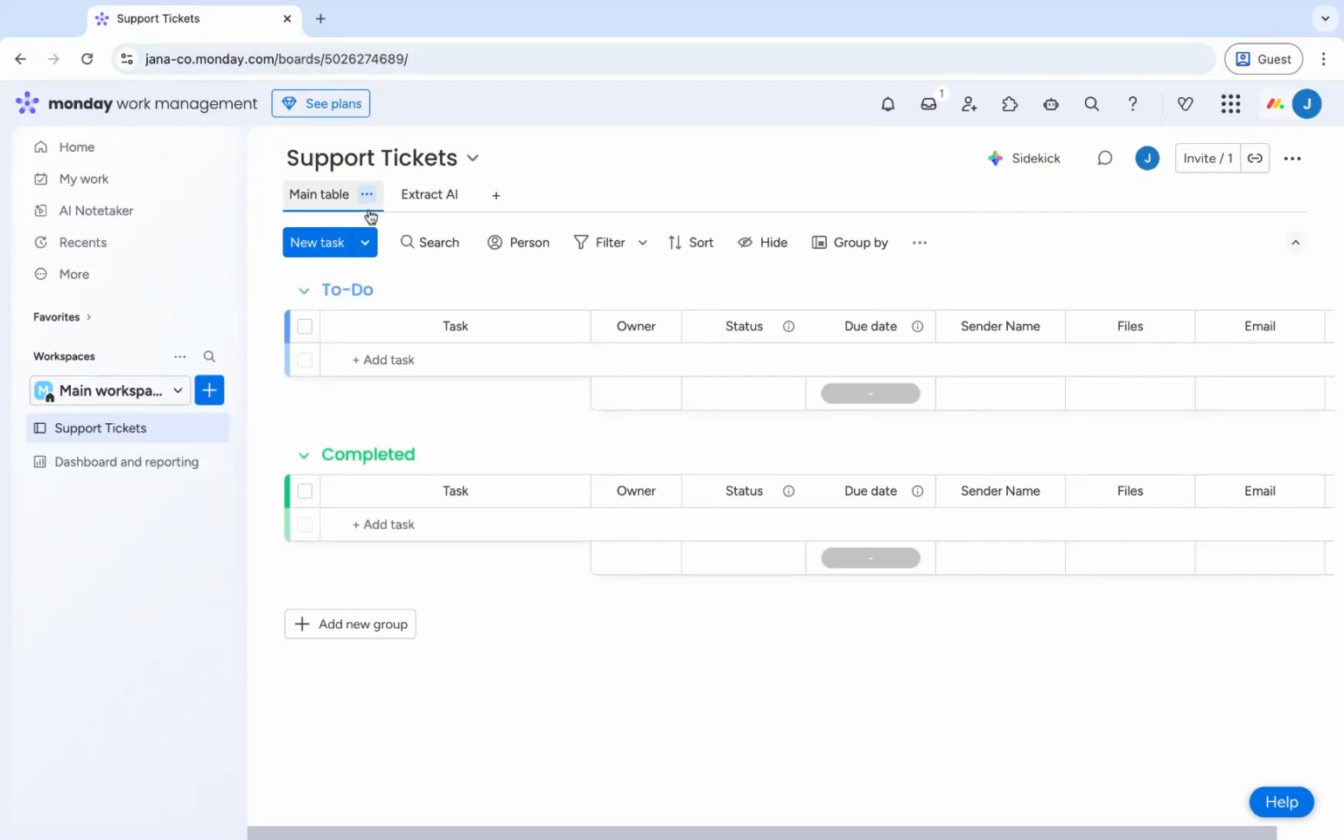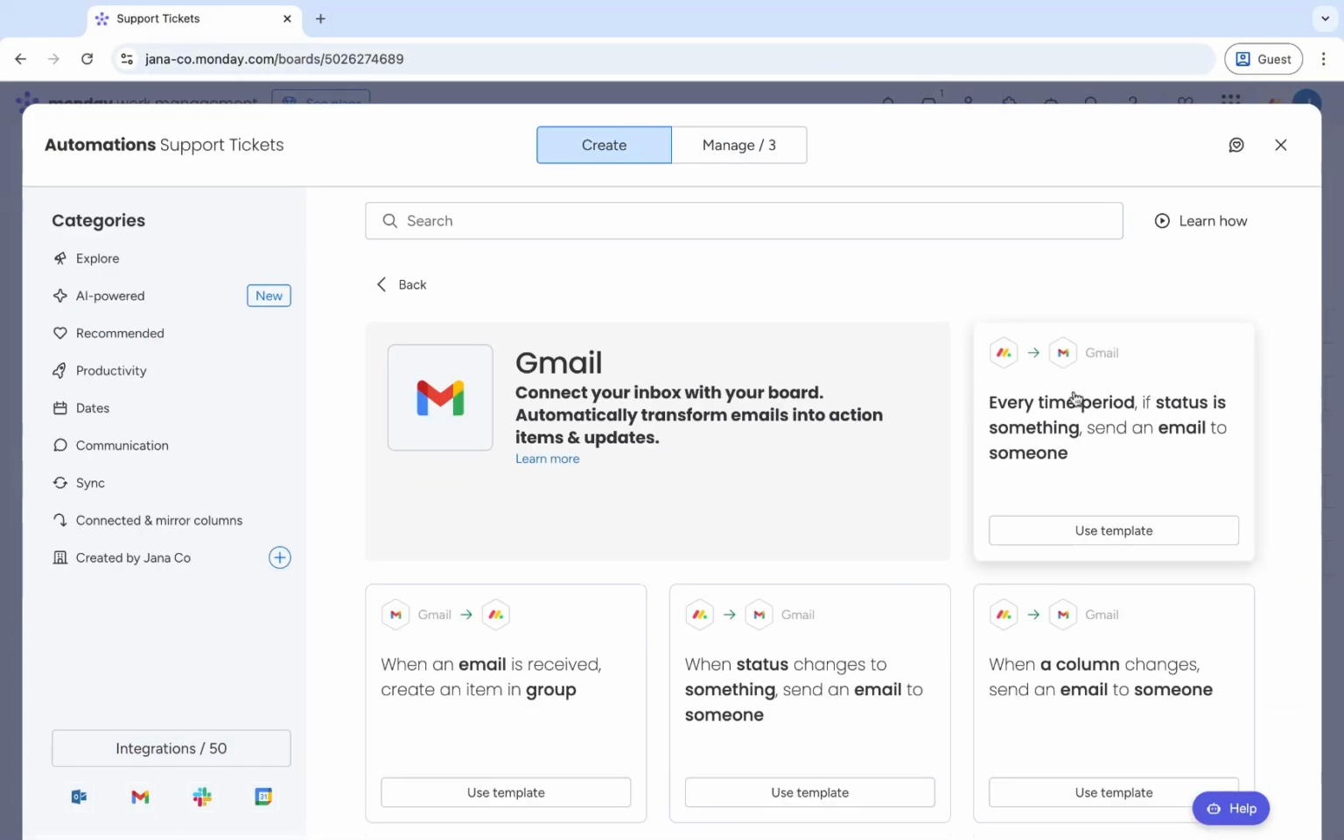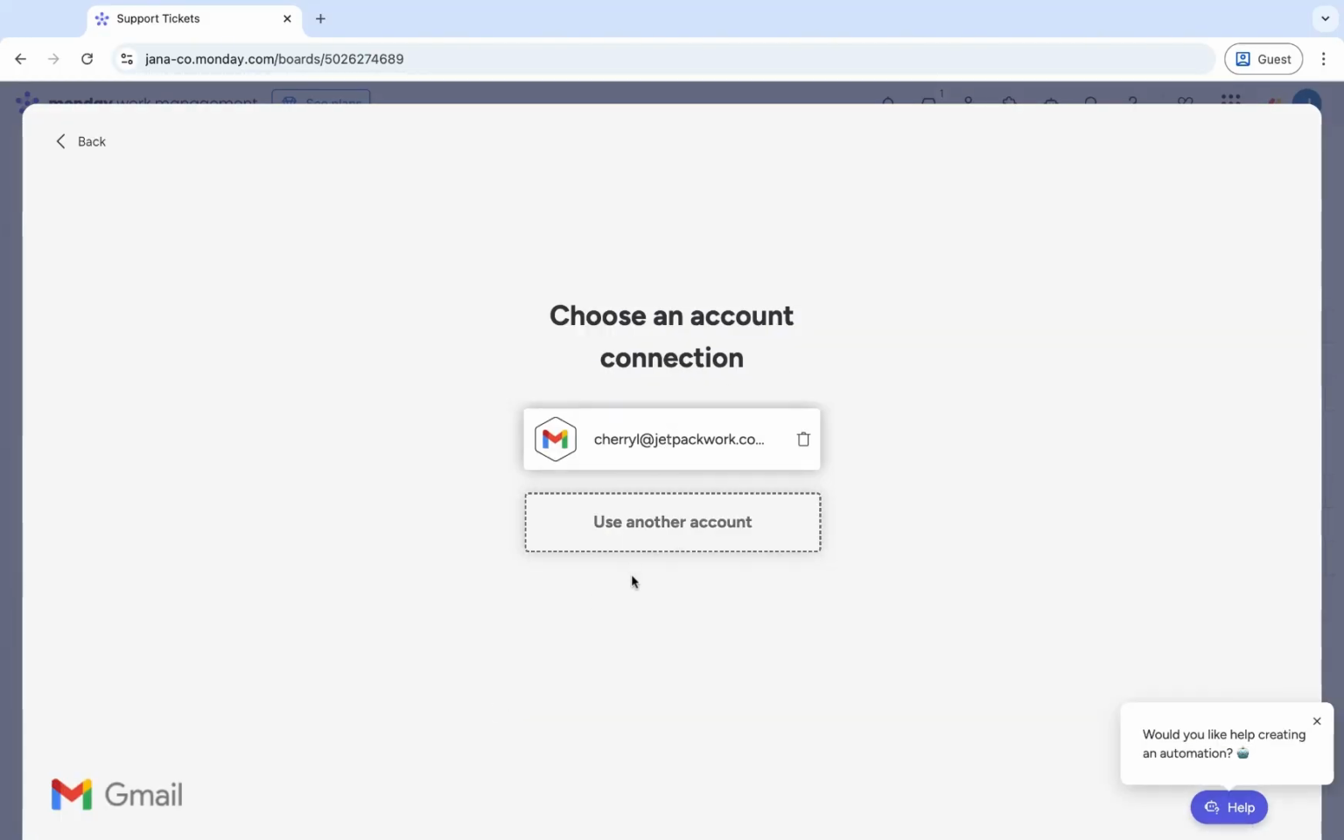At this stage, we're not ready to receive emails just yet. Go to Integrate and search for Gmail. We will use the Monday native automation and select When an email is received, create an item in a group.